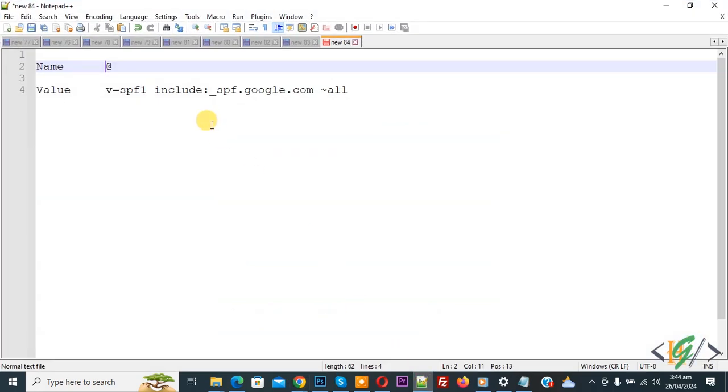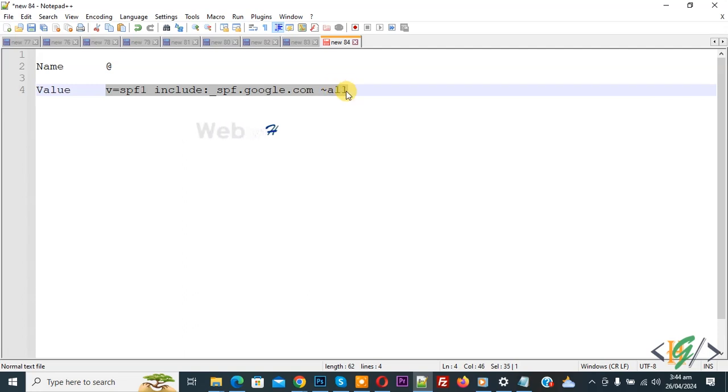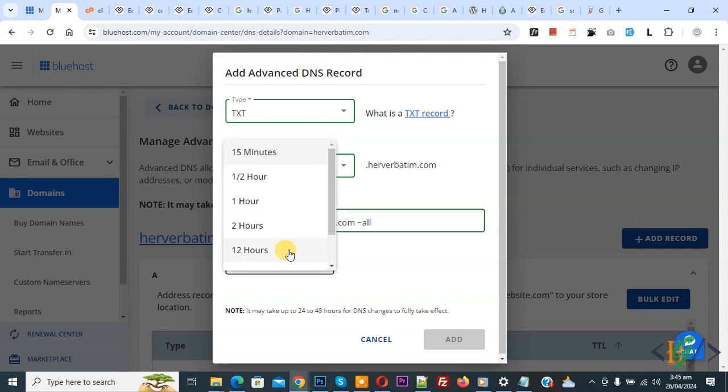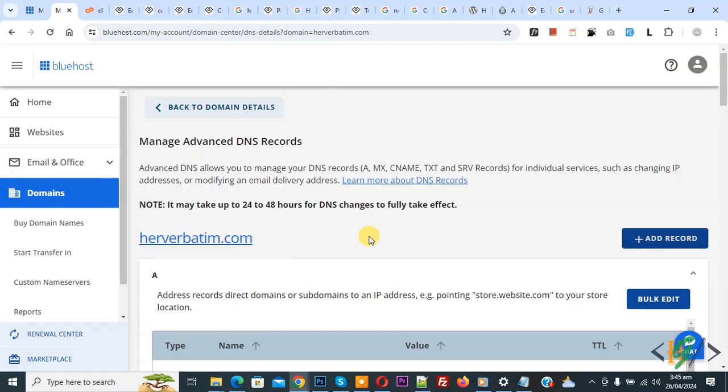Now go to Notepad, now copy this and you will find all value and record in video description or in comment section. Now copy back to hosting and then in TXT value now paste and then you see TTL. Now you can select time according to requirement. Now select 1 hour and then click on add. Now record is added and refresh the page.